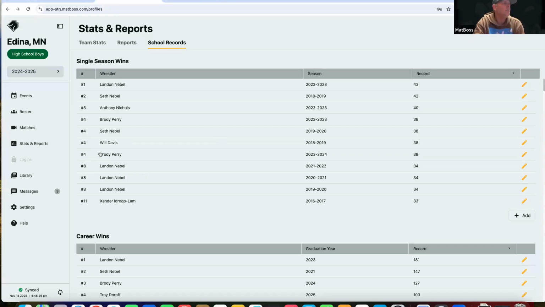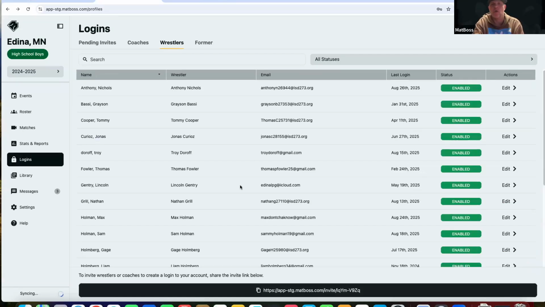All right. We made changes to the way logins work. We tried to make the login process significantly easier than it was in the past. In the past in MatBoss, you had to go in and add every kid's email address. They had to get the email, click on it, create the login, and then they could get into the account. The problem was that this was a lot of work for coaches and managers to add all those emails. The second problem was that schools were blocking the emails coming in from MatBoss, so kids wouldn't always get them.